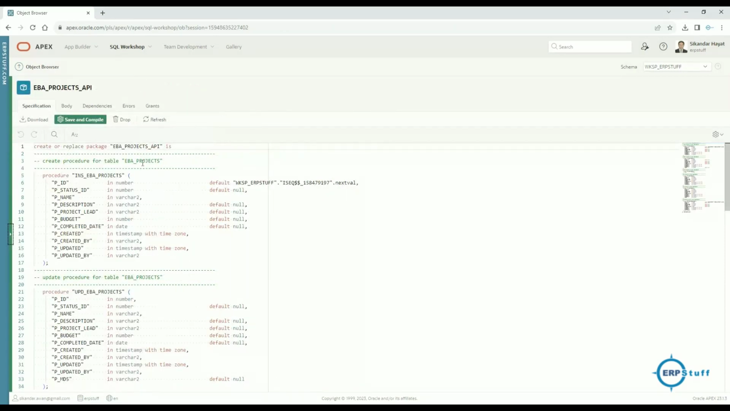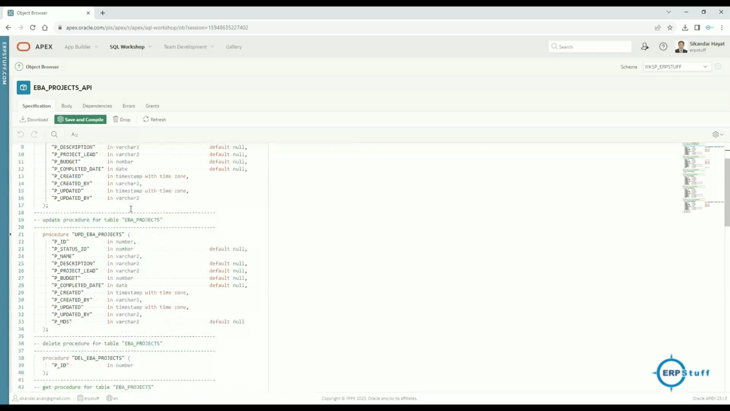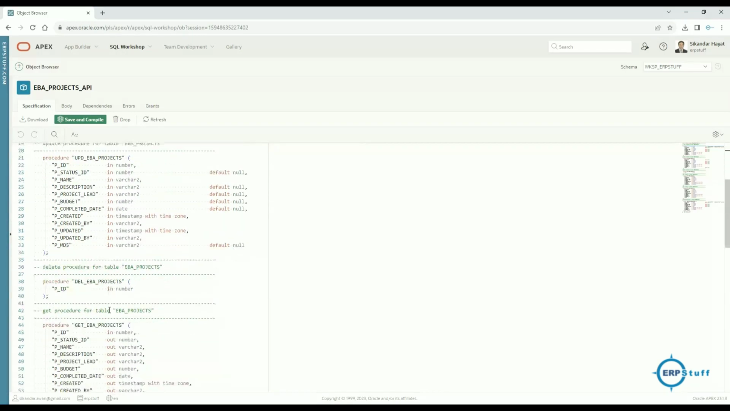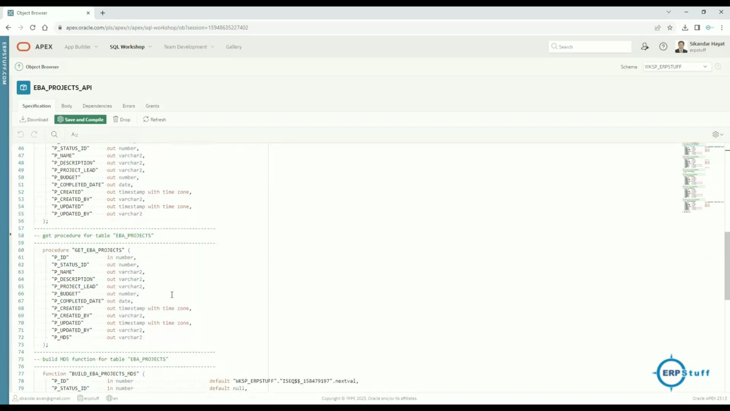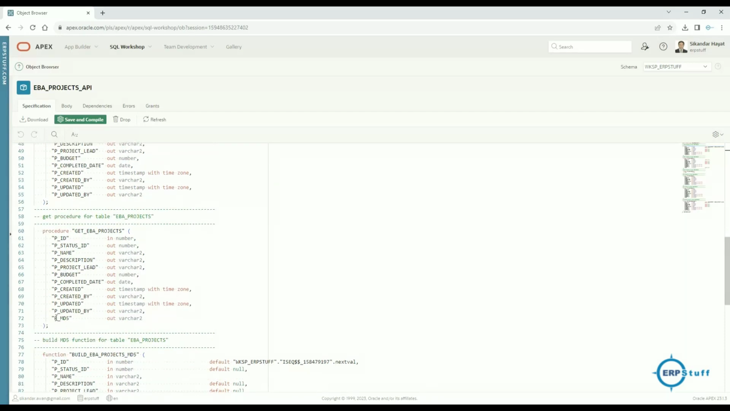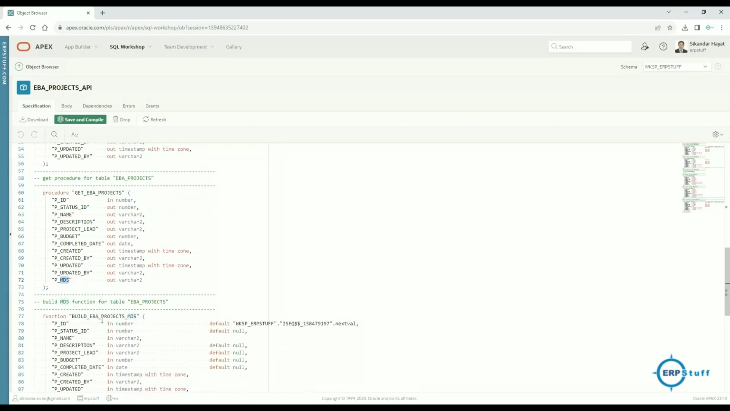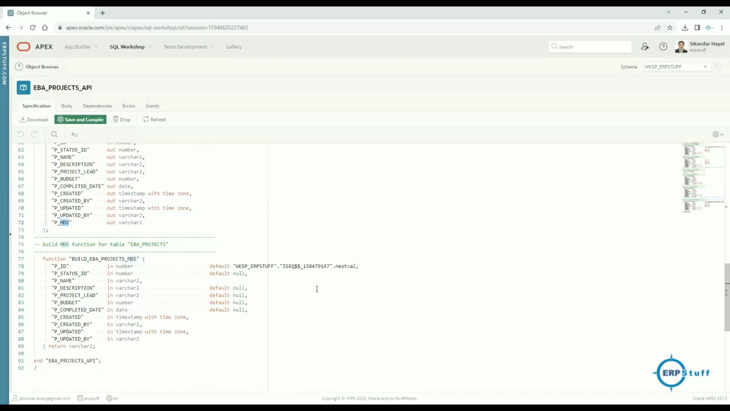So if you see here, this is my package. All those procedures are there with the parameters and their types. This is for insert. So in your APIs or external integration, you are going to use this package. This package access will be given to the external party. And here, this is for update. I will show you in the body as well. There is a lot of coding already done for you. This is get, the procedure for table EBA projects. And if you see here, it has MD5 as well, EBA projects MD5. This will encrypt as well.